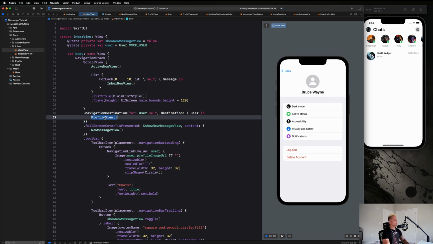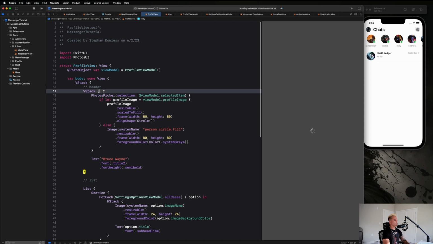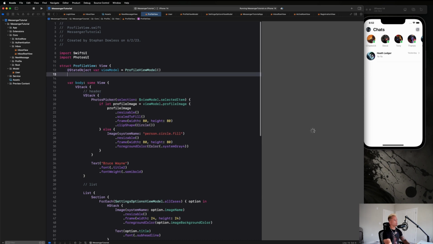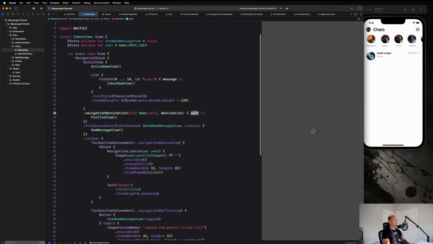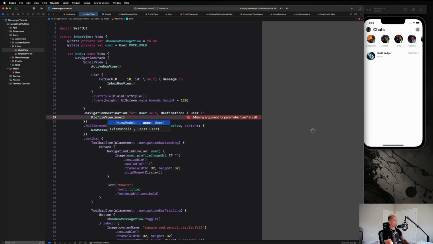Now what I want us to do is actually populate this profile view with our user data. So what we can do, guys, is require that we initialize our profile view with a user like this. We can say let user be a User. And now it's going to say, hey, you have to provide me with a user. So fix our preview to start. We can say User.MOCK_USER for the preview purposes. And then inside of our inbox view, we can now take this user that's linked to our navigation and provide it to our profile view, just like this.